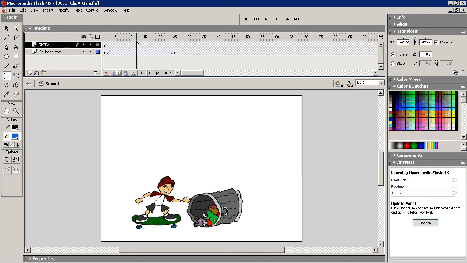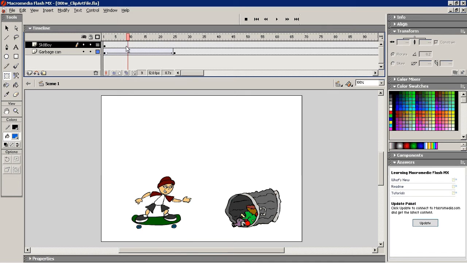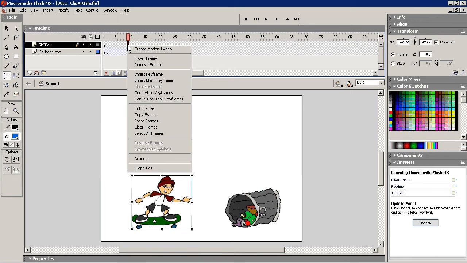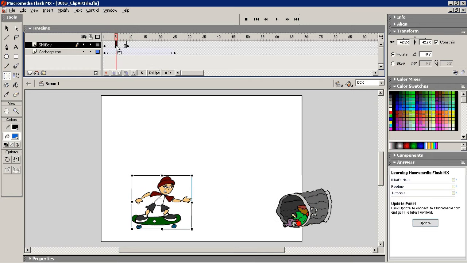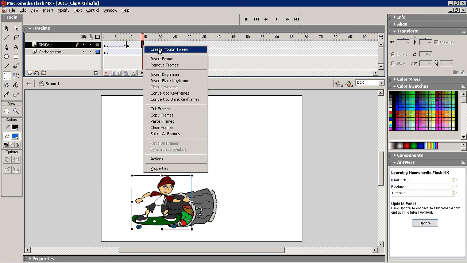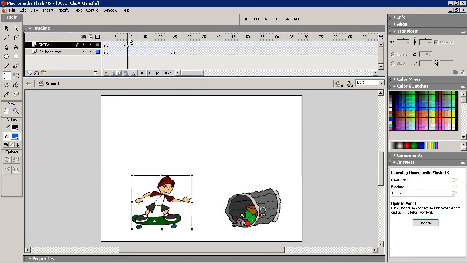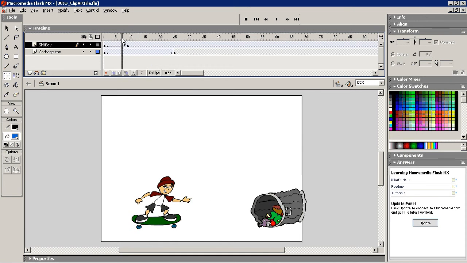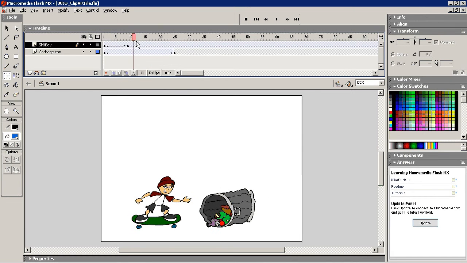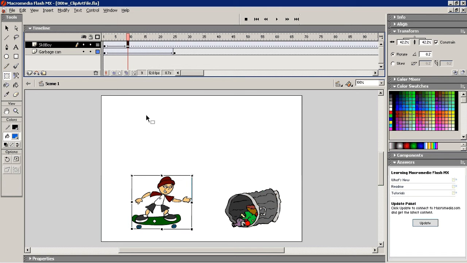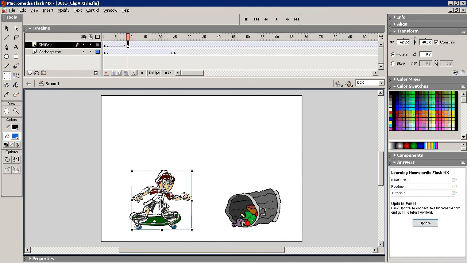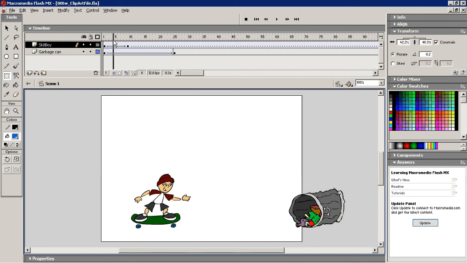And now as I come along my timeline, as my garbage can gets here, I'm going to put a keyframe in for the boy. Right click there, insert keyframe. Come back in here and create motion tween. Even though I don't have keyframes there, I'm going to create a motion tween there, so as I go forward I don't have to keep adding it. So if I come here, I'm going to have the boy kind of go up a little bit as it's getting ready for the garbage can to come in.